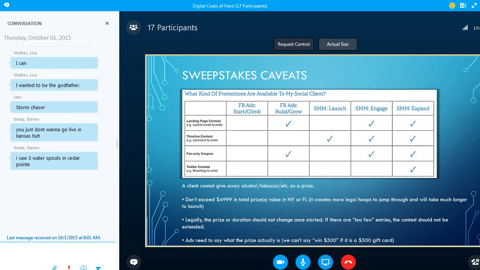Again, you can look at some of the promotions that are available to the social clients. With the launch program, you're looking at a timeline contest. With the engage program, you're looking at a landing page, timeline contest, or fan-only coupons. And with expand, it has the most promotion availability through the social media management program: landing page contest, timeline, fan-only, or Twitter contests.